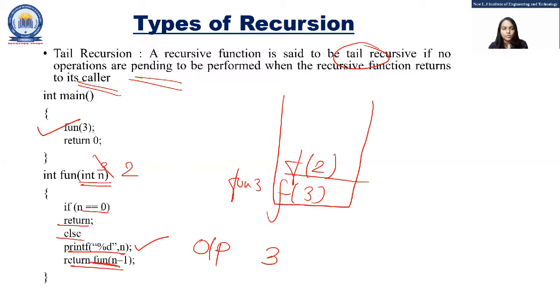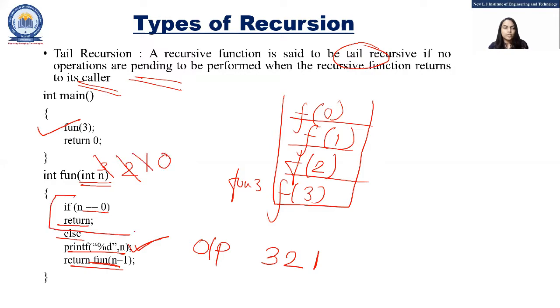Again, n is not equal to 0, so we are printing 2. Again, n minus 1 is called, so f of 1. Again, not equal to 0, so we are printing 1. Return f of n minus 1, and this time we have f of 0. As soon as n becomes 0, the if condition n equal to 0 is true, and we are just returning to the calling function.